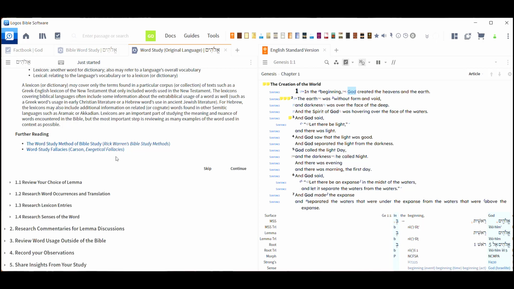And so hopefully your version of Logos comes with this. This is again Logos 9, and you can follow these steps and learn more about this word called the lemma in the biblical Hebrew, Elohim, and what it actually means. And that's the point of this video. We hope you've enjoyed our induction into word studies in Logos 9.